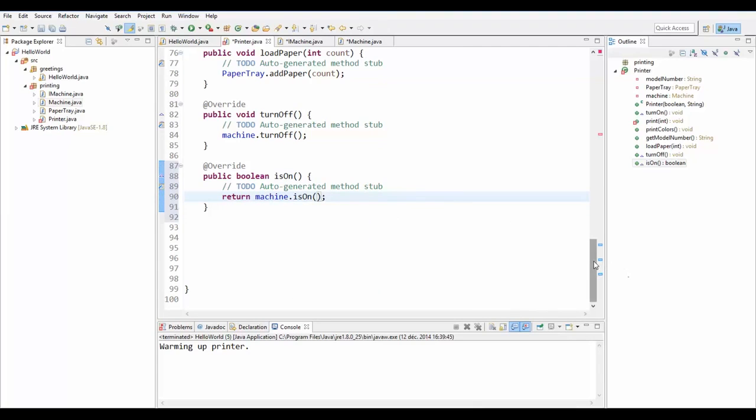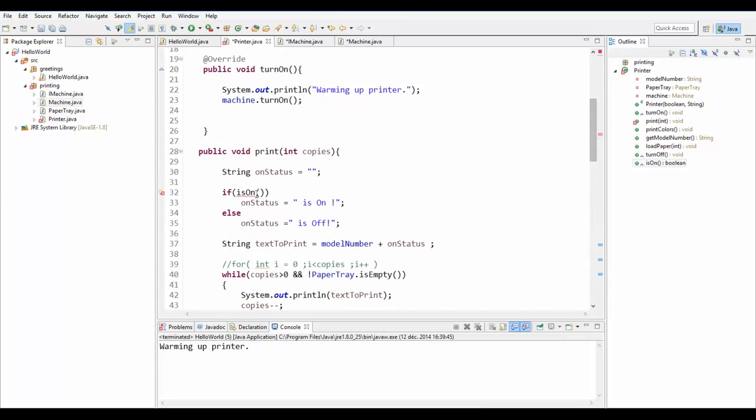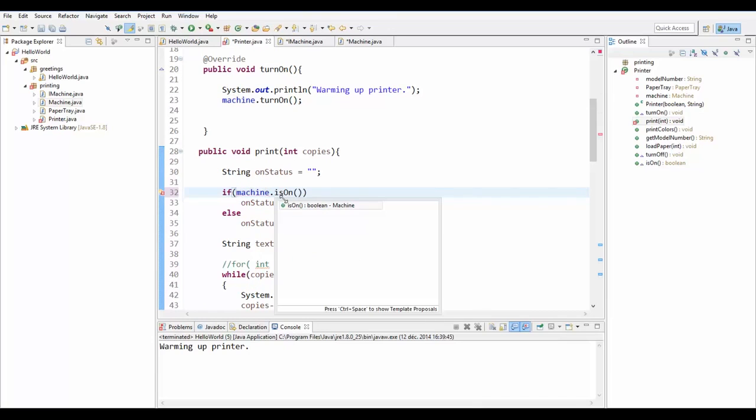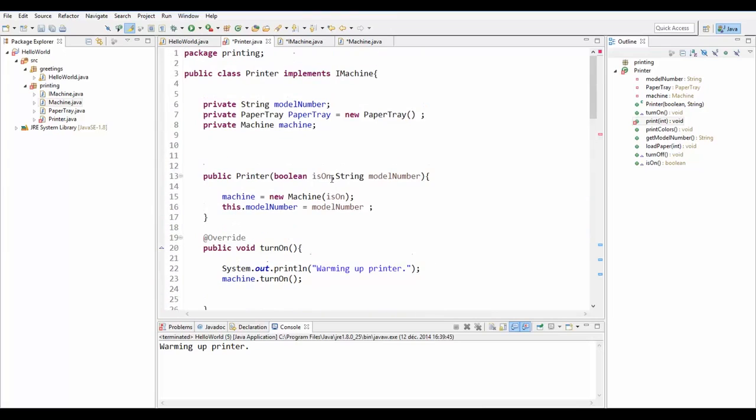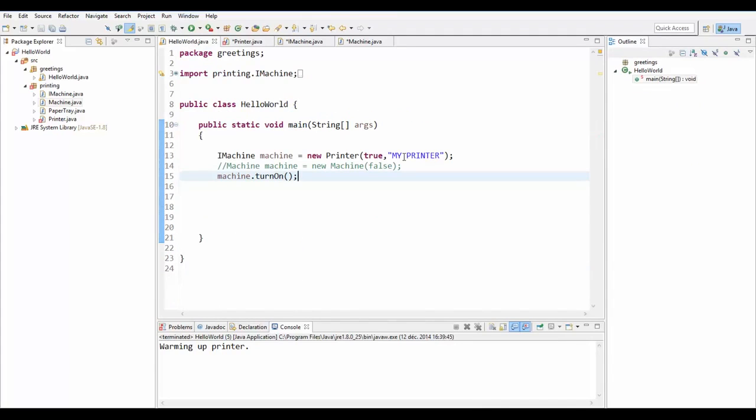So now you can see the same thing here, when we want to check our isOn, we are just going to do machine.isOn. So now you can see we are actually not inheriting from machine, but we are able to use machine through composition. So we have the same polymorphic behavior. If we go to our main class here and run this, we are now using iMachine, and our iMachine can either hold a printer or machine, and it's going to call the turn on method. And so if I call this turn on method here, you can see it's calling the code inside machine.